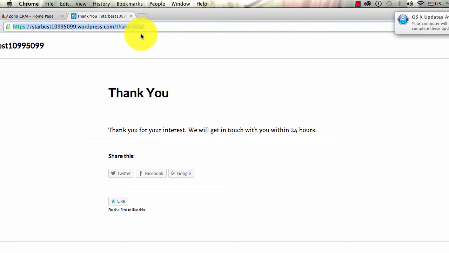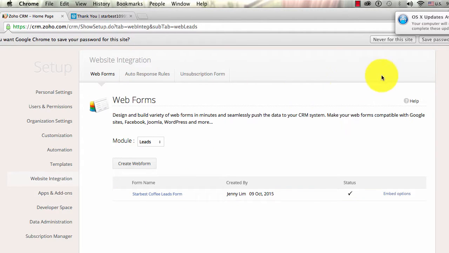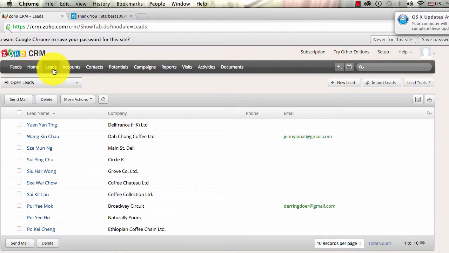Remember, we entered this as our landing page, so now we're shown this page. So I go back into my ZOHO CRM account. Okay, so let me go into leads. So right now we don't see Park and Shop here yet, so where is the lead that we just submitted in the form? Did it get entered into our ZOHO CRM database? Well, remember we said that we need to approve any leads captured through the form. So it's not going to show up here automatically.